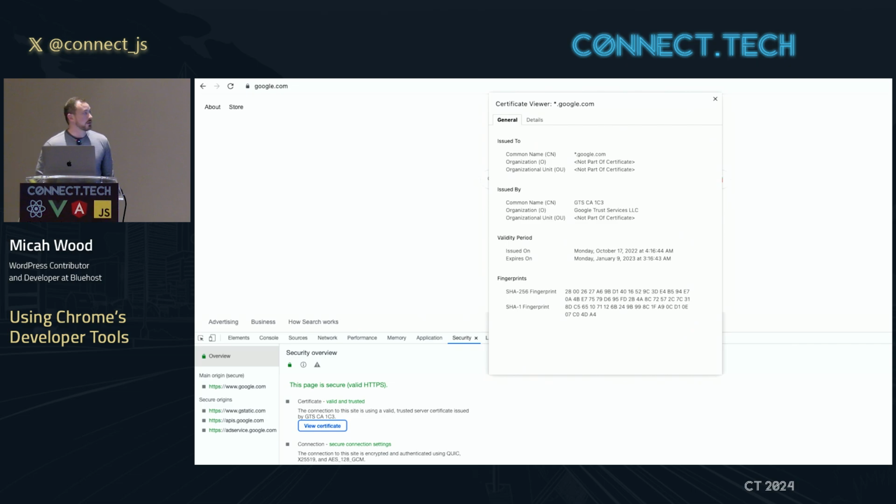You can also click on the little security tab here and get details on the certificate and how long it lasts and when it expires and all that kind of stuff. So if you happen to have any HTTPS issues and need to kind of figure out what's going on, is it using the correct certificate? You can inspect all of those things.